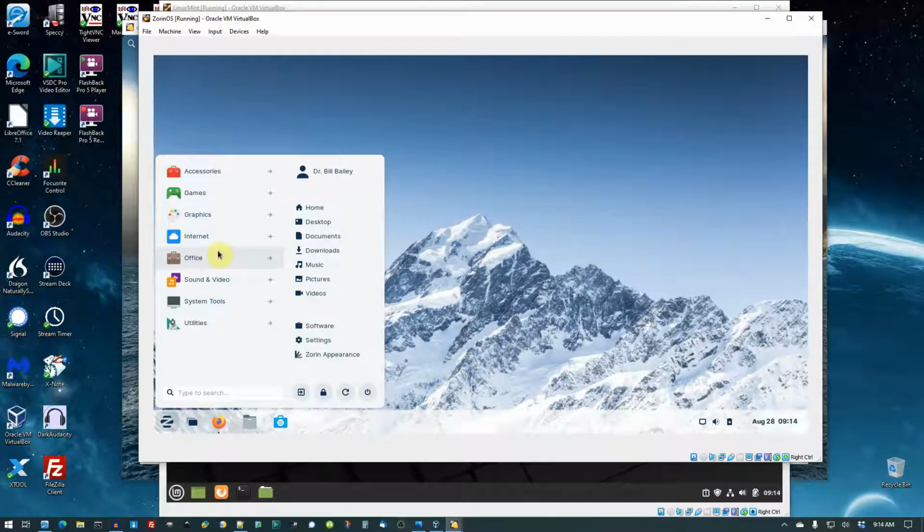I like the way it even incorporates Wine, which stands for Wine is not an emulator. But it emulates, quote unquote, Windows. It's really just a layer of Windows APIs that can be called under Linux and run Windows software.